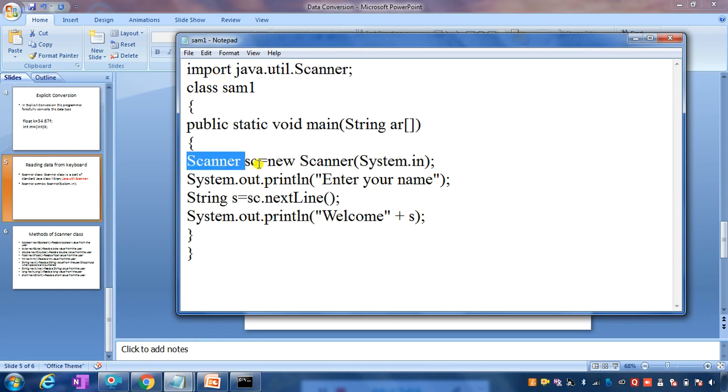So now here I created an object, that is sc. The object name can be anything. It's just an object name. It can be your name also, like obj. It could be anything. Just to understand, we made it sc, and System.in.